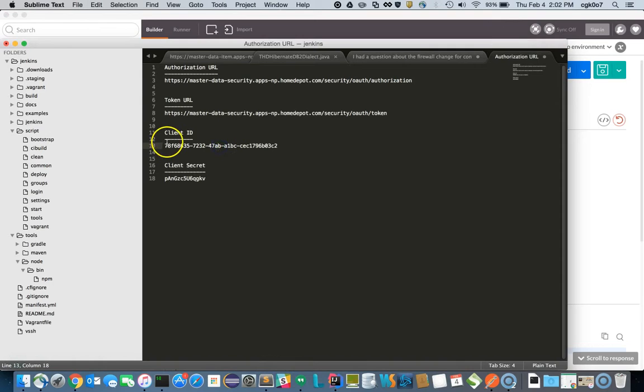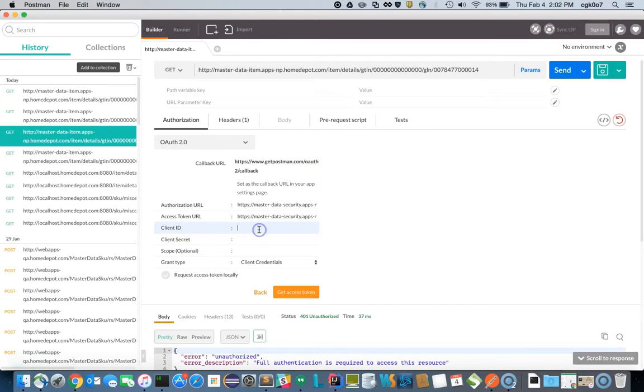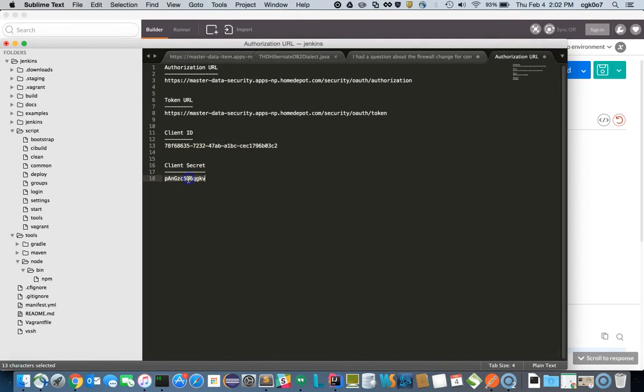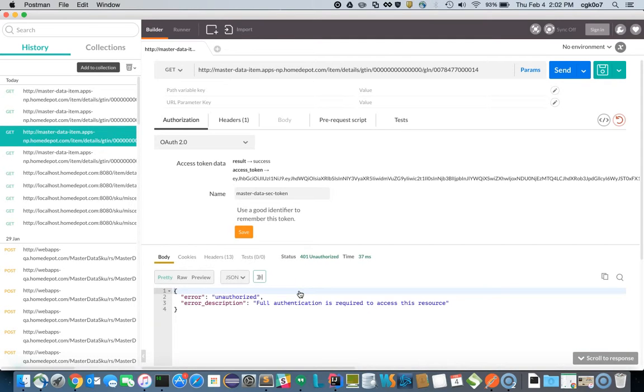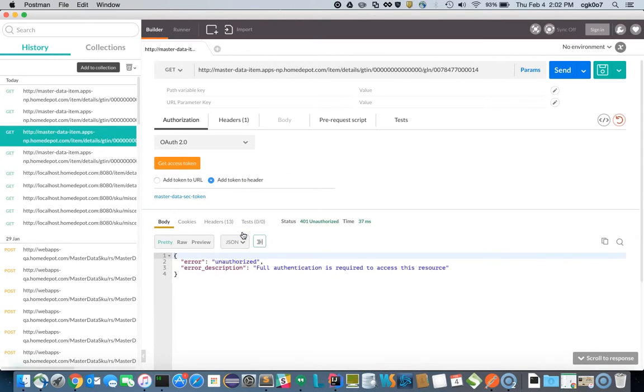I'm going to take my client ID, which I said the client ID and the client secret is going to be maintained for each client by the master data team for now, until a true API gateway is used. Now that I have this information in here, I make sure that it's not on authorization code, that it's on client credentials, and I choose get my access token, and I can call it anything I want in Postman, and I can save that token.